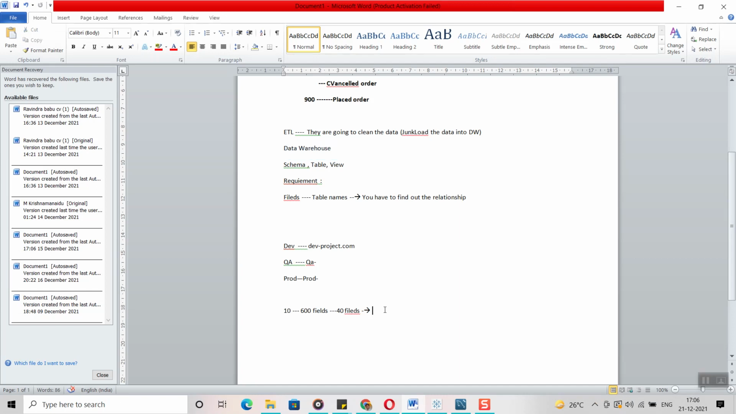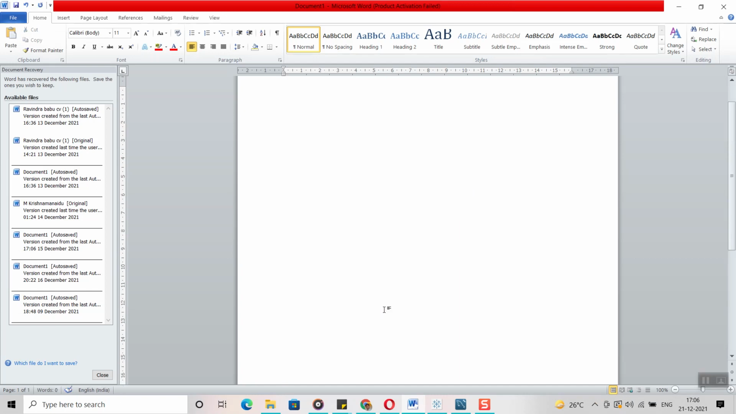First product is Tableau Desktop. We are going to use Tableau Desktop for visualizing purposes. We are going to install this Tableau Desktop on our local machines. You can download this Tableau Desktop and install it on your machine.